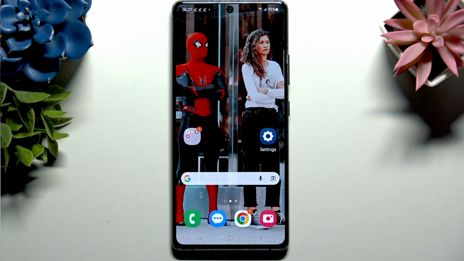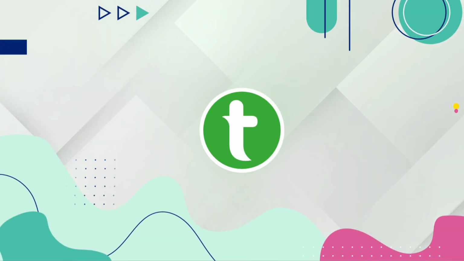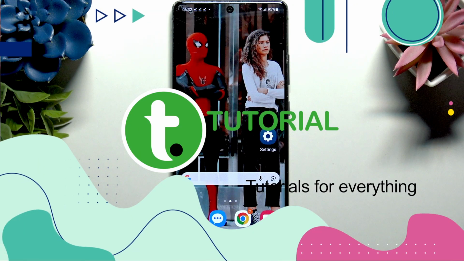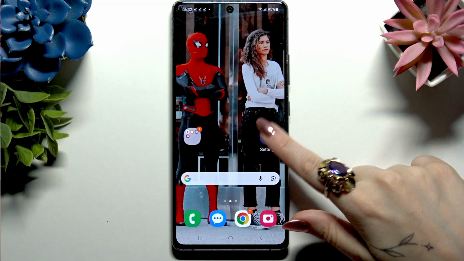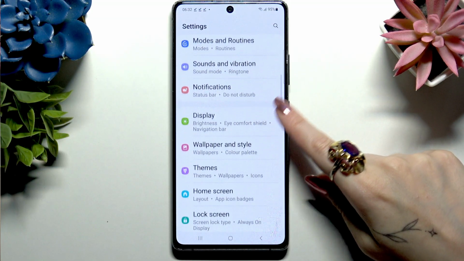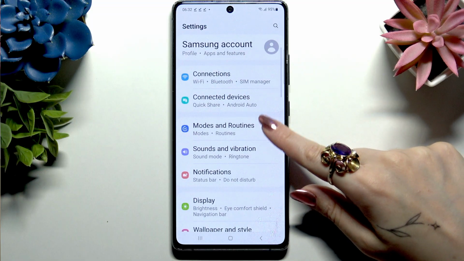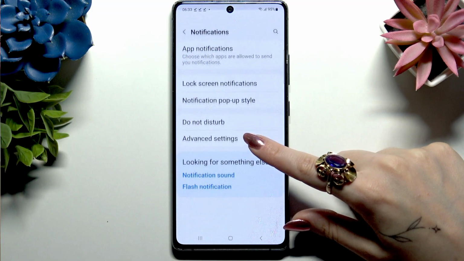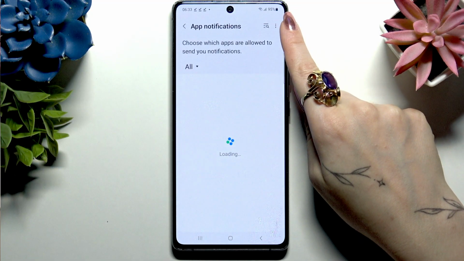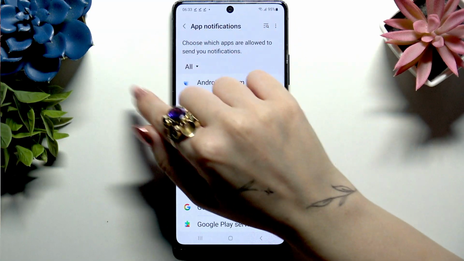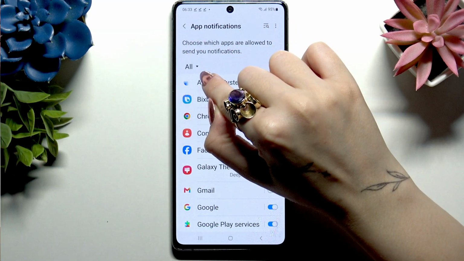In front of me is a Samsung Galaxy S10 Lite, and today I would like to show you how you can switch on or off app notifications. Begin by going into Device Settings and scrolling to tap on Notifications over here. Then choose App Notifications and tap on All on the left.